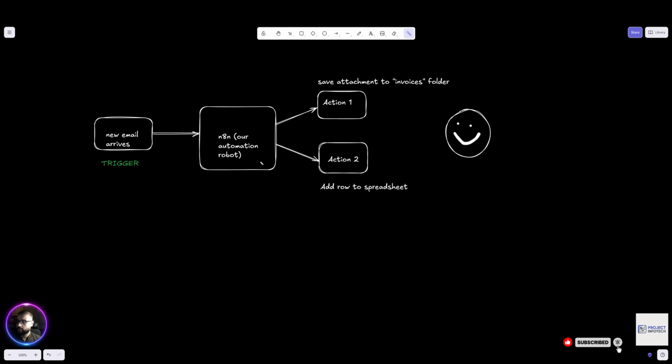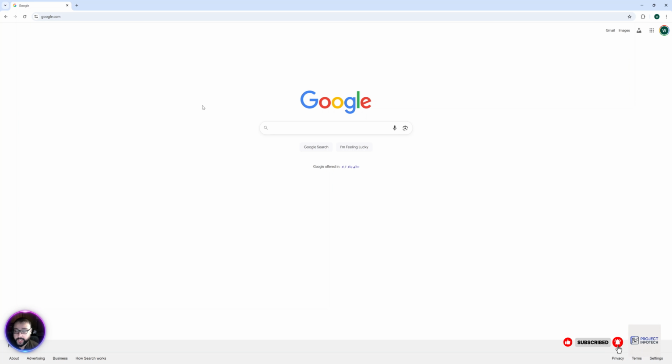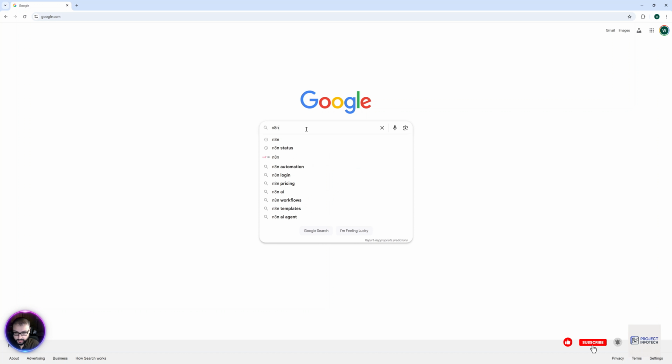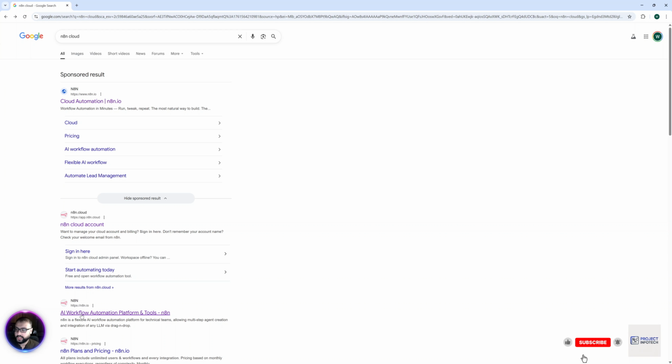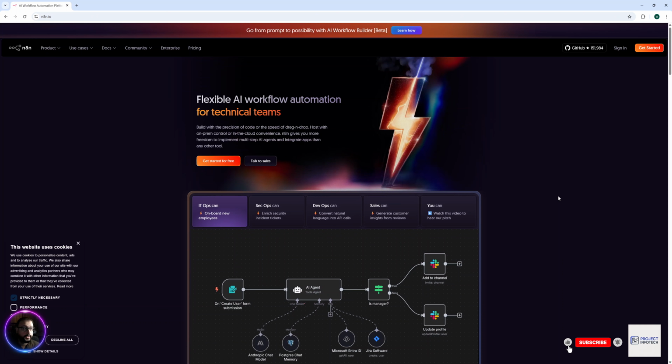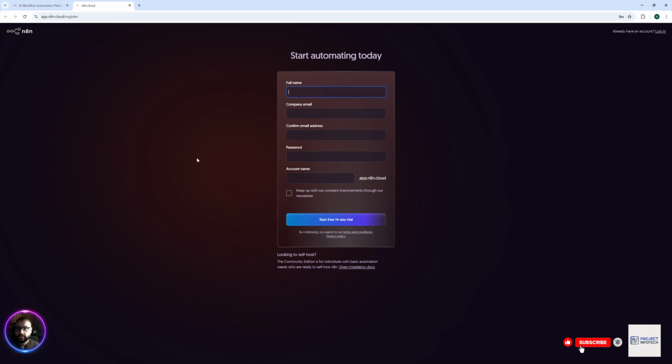So let's go sign up for the cloud version so we can start practicing. Okay, all right, so we are here in google.com. I'm just going to search for n8n cloud. So I'm going to click this one here. It says n8n.io. Just going to click this, and then you can read whatever you want about this, and I'm just going to say get started for free. It's going to give you this page here.